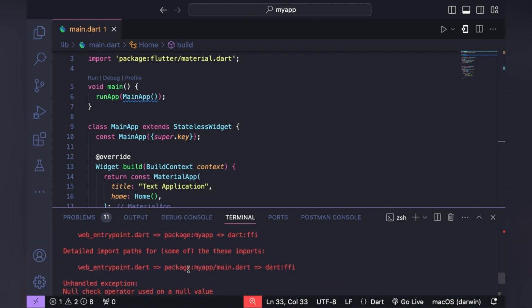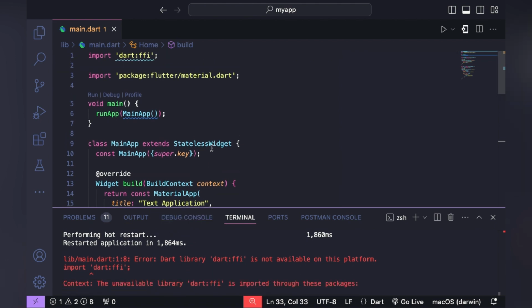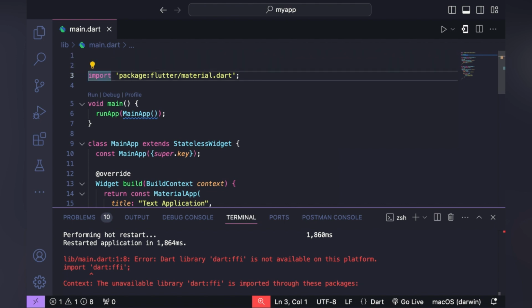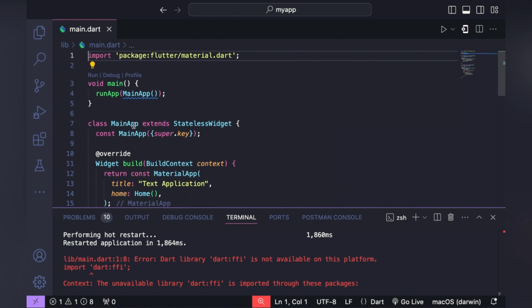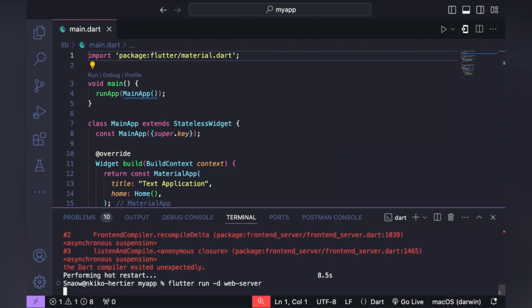Let me check everything. The error is right here on line 1. We're importing this dart file which does not really exist. I don't know where this line came from, but I'm really sure that it wasn't me. So next we need to run the Flutter application again because it has been stopped, and this is going to take a while because it's running on the web server, so I'll be pausing the video.